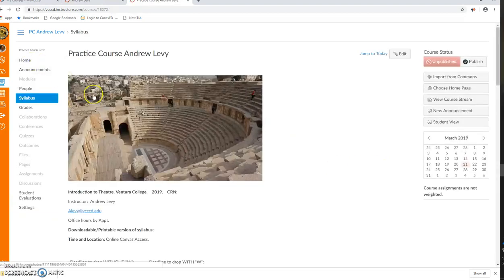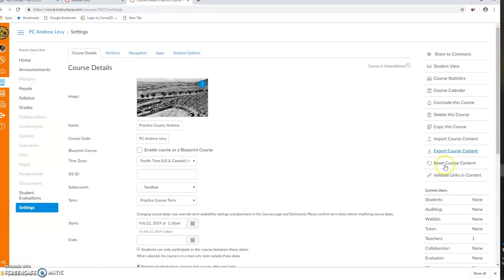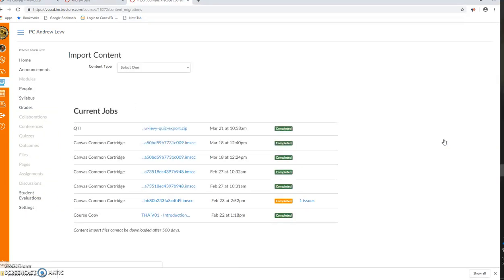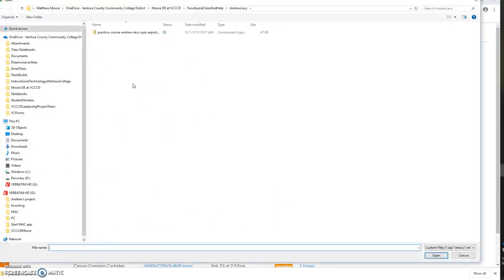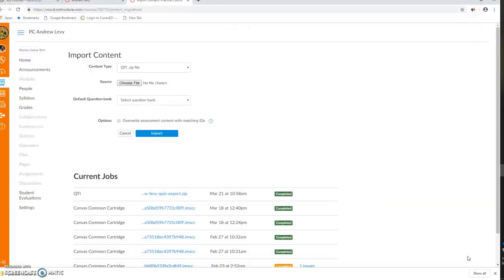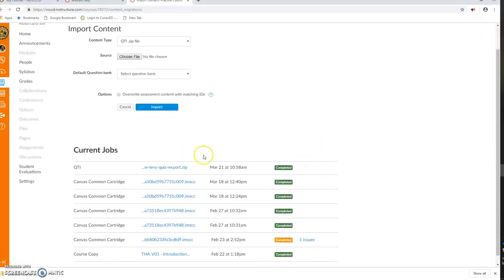And then when you just bring it right back in, you go back to settings and you choose import course content. And you'll notice that we imported the last one. It's just a zip file. You choose QTI zip file, go find the file wherever you left it, right? We selected this one, and then you just upload it. And once it's imported, you'll know it's imported. It'll say completed. Okay, so that's how that works.